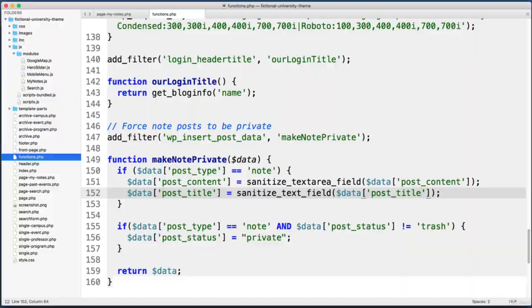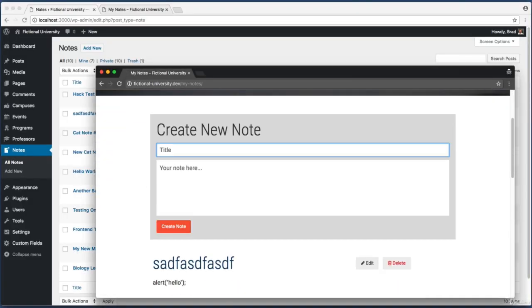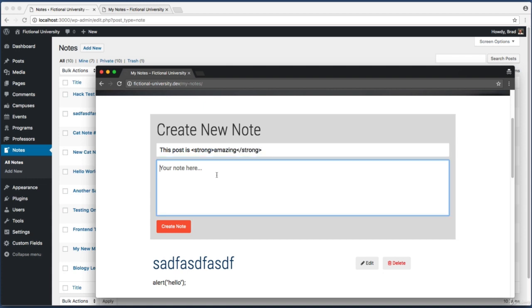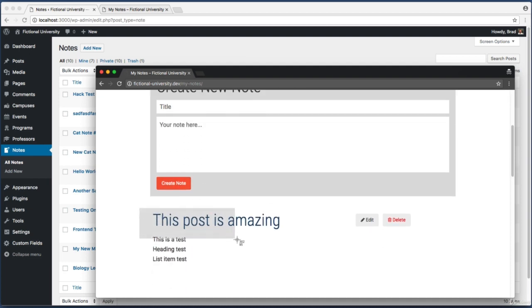And now back in the window where we are logged in as a subscriber, let's try to create another new note. So maybe this post is amazing. And maybe I would try to wrap the word amazing in a strong tag. And then in the body content, this is a test. And then on a new line, maybe try to create a heading test, maybe a list item. You get the idea. Let's go ahead and try to create that. Cool, and you can see that WordPress stripped out all of that basic HTML.